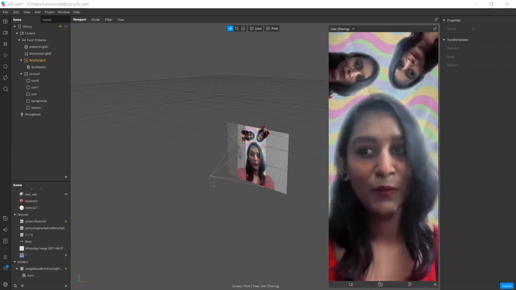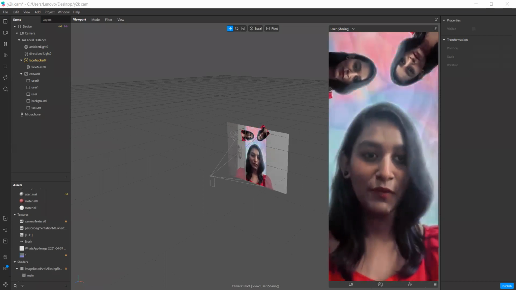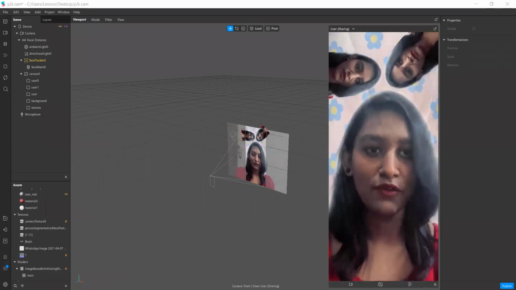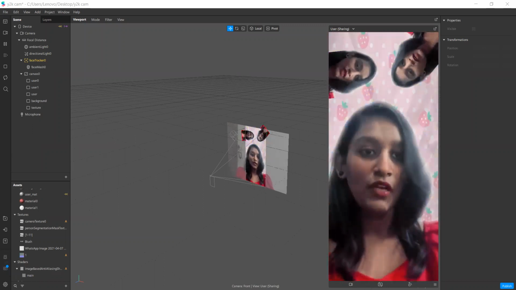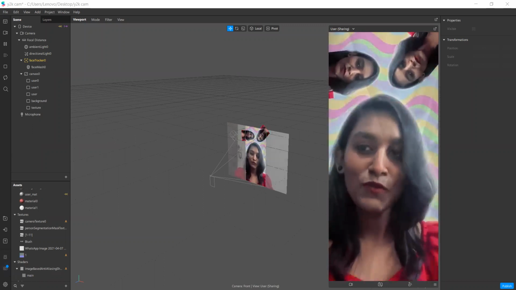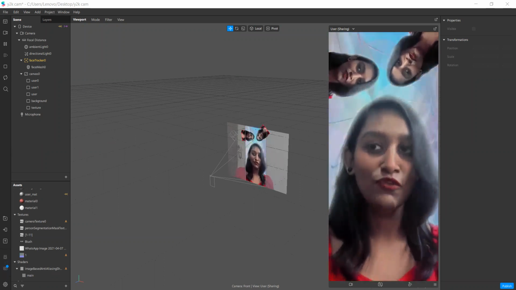Hello everyone, welcome back to my workshop, and today we are going to learn this Y2K effect or floral background effect that looks really cool if you see. Now, wondering how we are going to make it? Don't worry, I'll teach you from scratch.